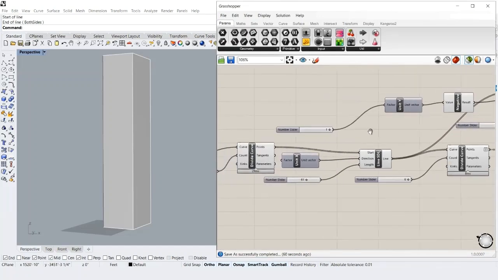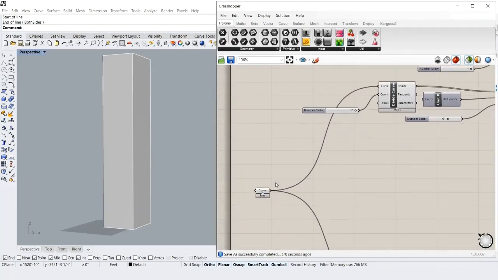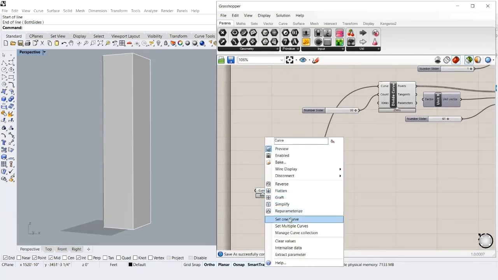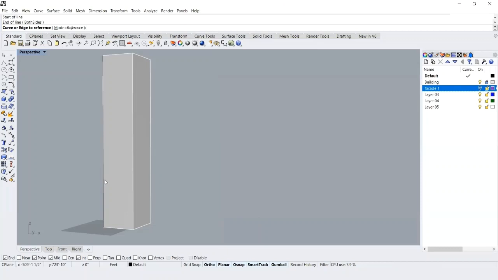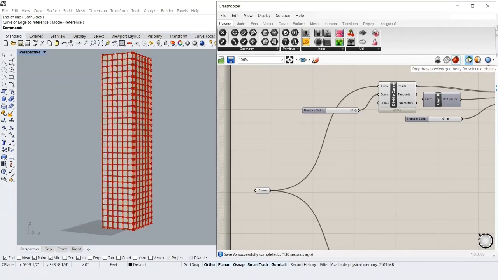Move the Grasshopper canvas this way. We can move it by right-clicking and holding. Right-click the curve container. Set one curve. Select the line. Nothing shows up now, because we turned off all previews when we worked at the end of project 2. So we need to come here, click the half green button to turn on the preview. Here they are.